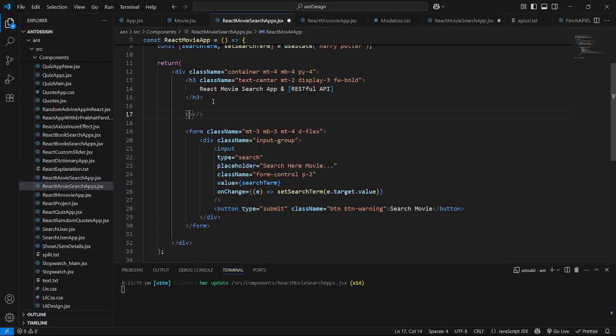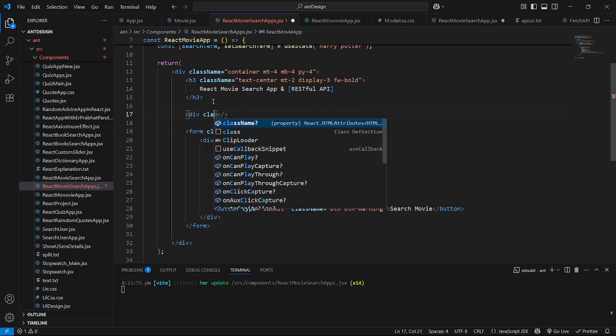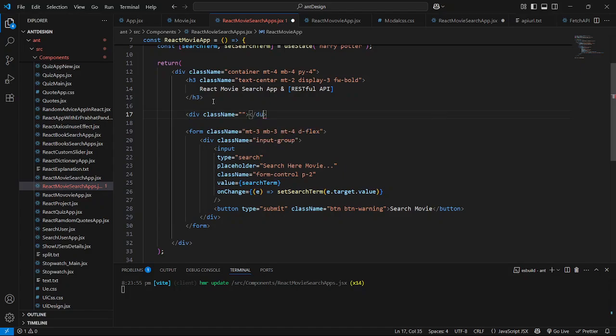So I'll create one div as well. Let me close this div now, and give it a class name also. I'll say form-check, and form-switch.